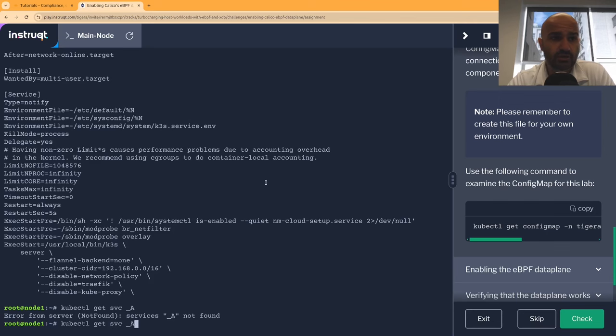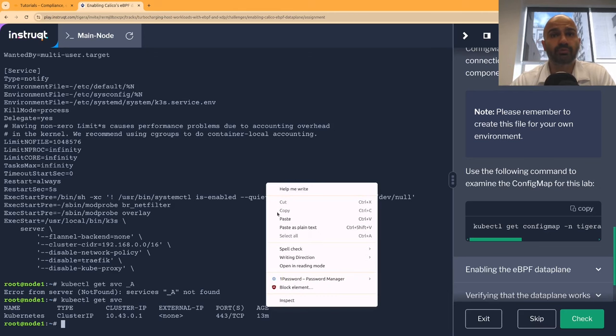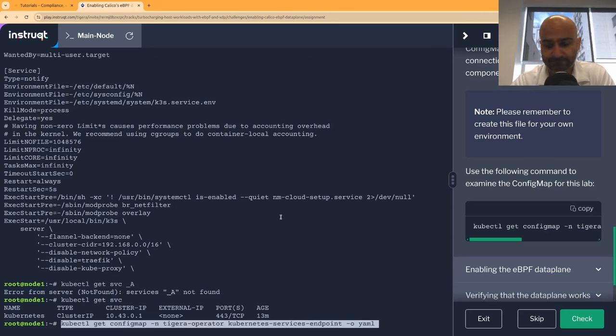stuff in your cluster will not work, as you saw with those three pods. There's also this particular service, the Kubernetes service, which most programs use to communicate with the Kubernetes API server. Now, given that we don't have kube-proxy, Calico will not be able to communicate with the Kubernetes API server. To fix that issue, we need to create an endpoint or a config map.